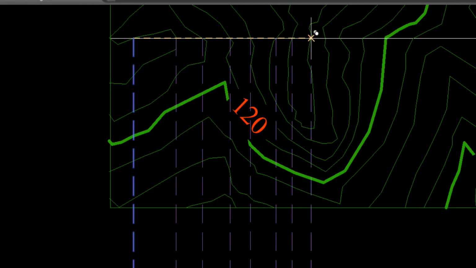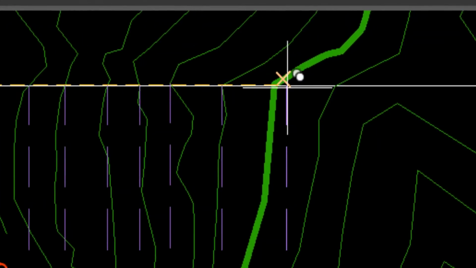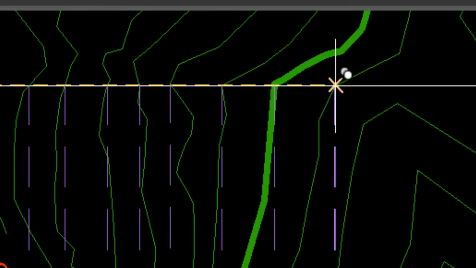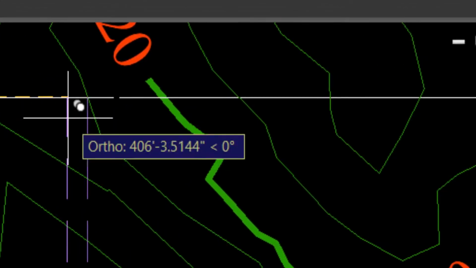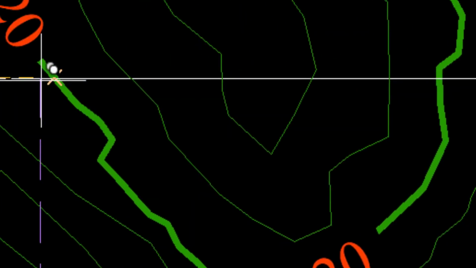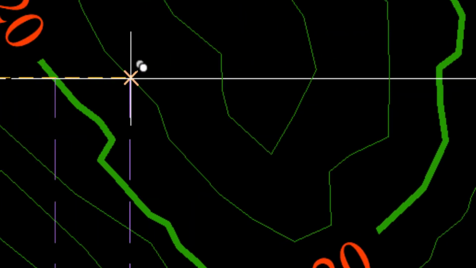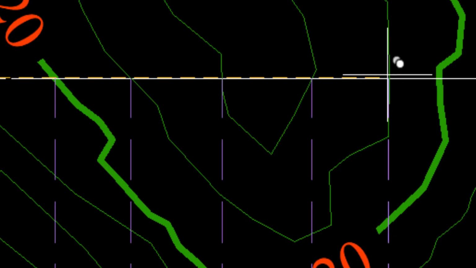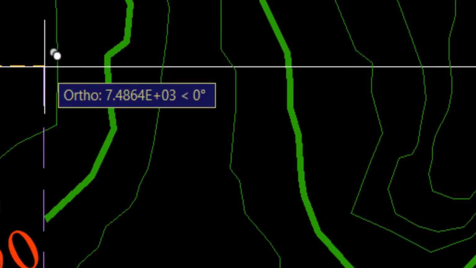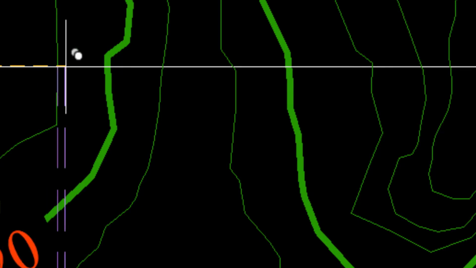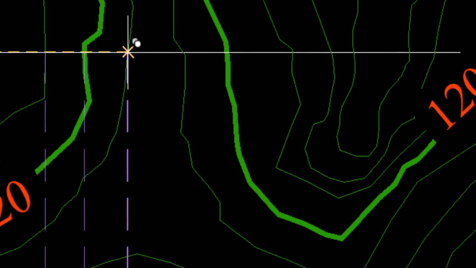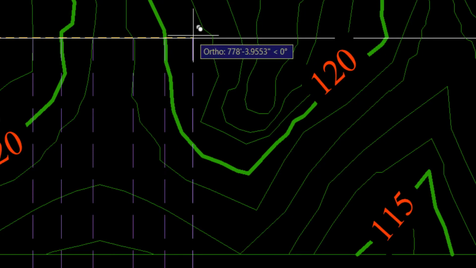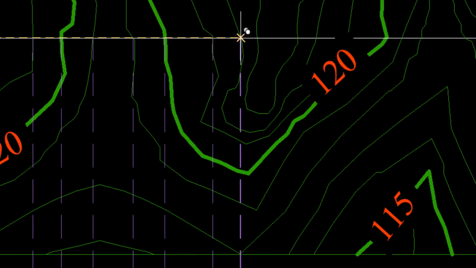And because my snaps are on, it's drawn like a little magnet. I don't even need to be super careful about where I'm clicking, because as soon as I see that little X, it's going to send it there. Even if I'm a little farther away, as soon as I see it, click, there it goes. So this makes quick work of this repetitive task.